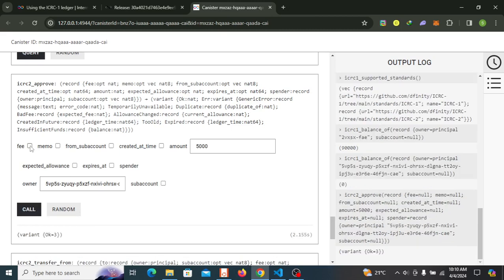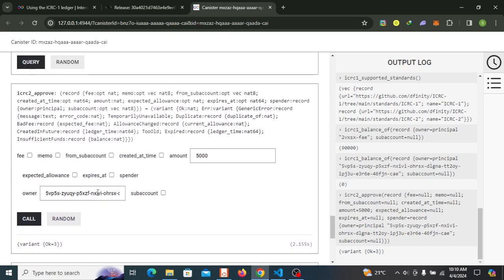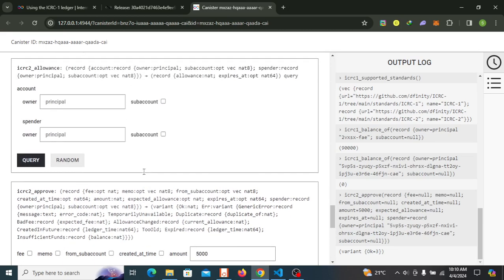And so these options where you see the different boxes, it means that these are optional. You can specify them or not. If you don't specify them, the canister has a way of handling all this inside its code. And so now that my anonymous principal has approved this principal to spend 5,000 tokens on its behalf, we can actually come and test it out.